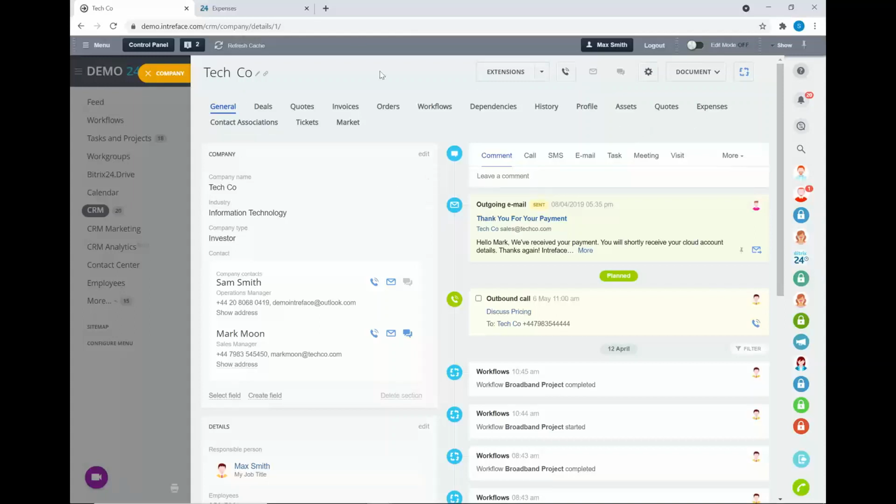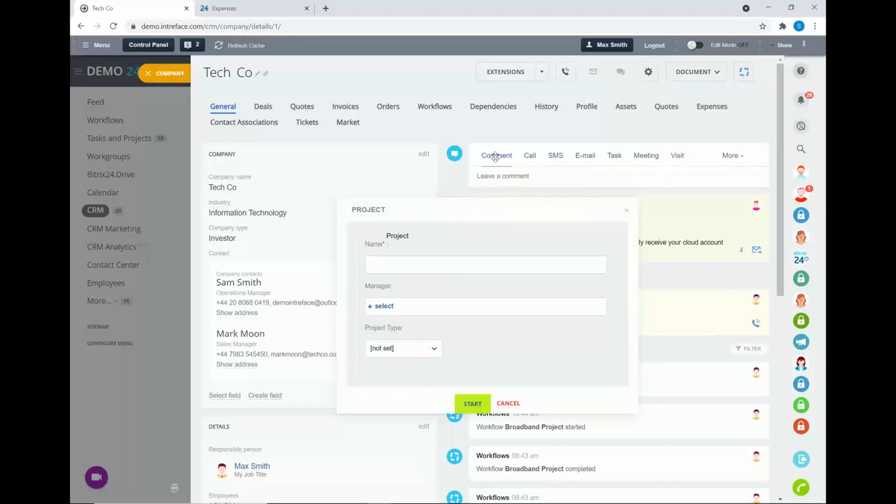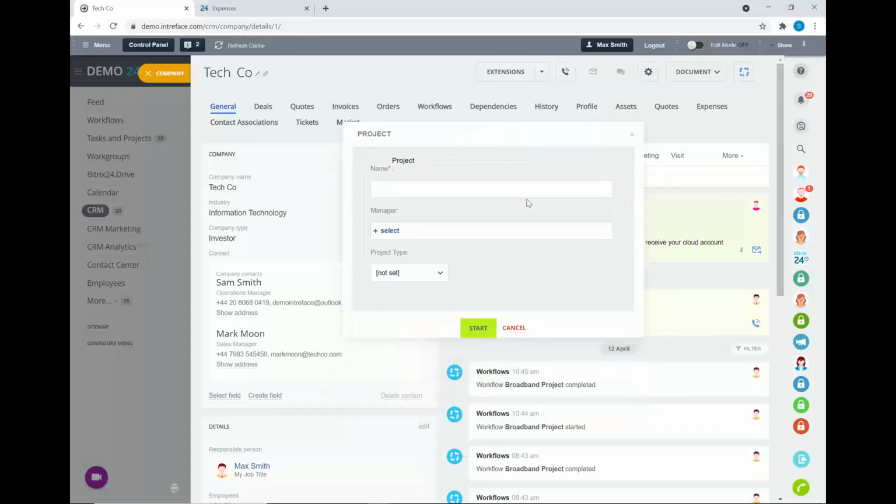So for example, in here, we're in our company database, and I'm going to manually run what we call our project workflow. So inside here, this opens up a project form, and this is where I can now start adding details about this project in the system. Okay, so let's call this project TechCo. So I'm going to give this project a name.